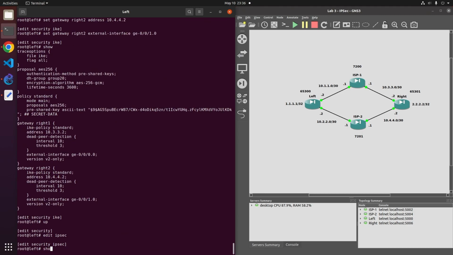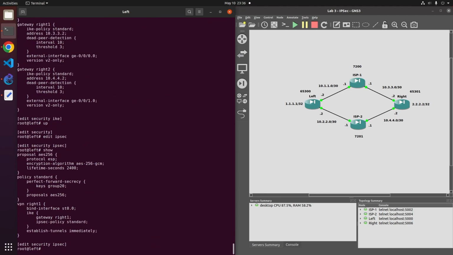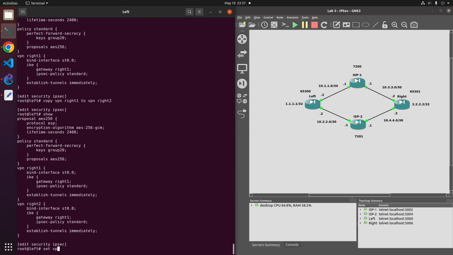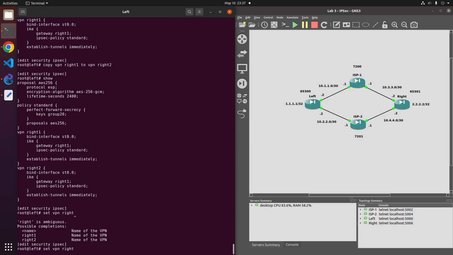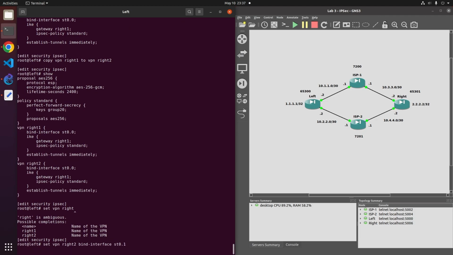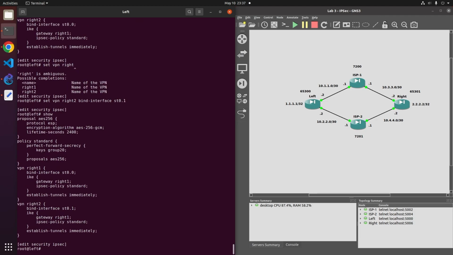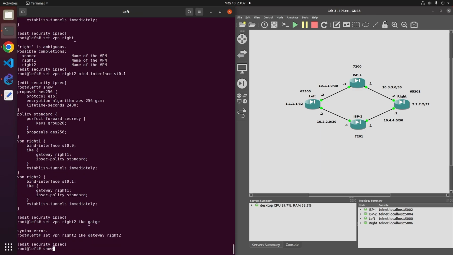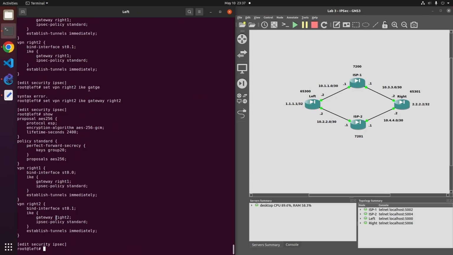All right, so we're going to copy VPN right 1 to VPN right 2. And the only thing here is we need to set right 2 bind interface to ST0.1. And that is another mutually exclusive configuration. Oh, we need to set our gateway: right 2 IKE gateway right 2. There we go.